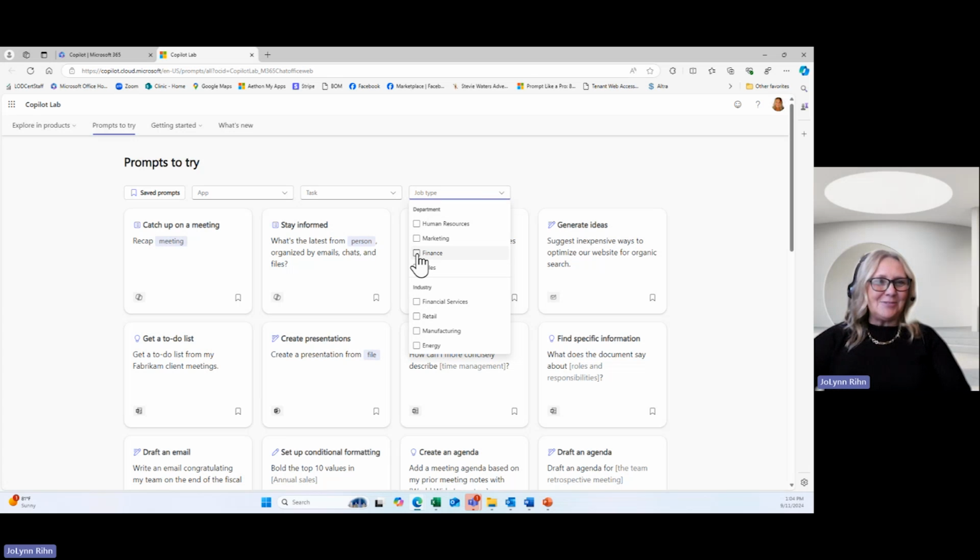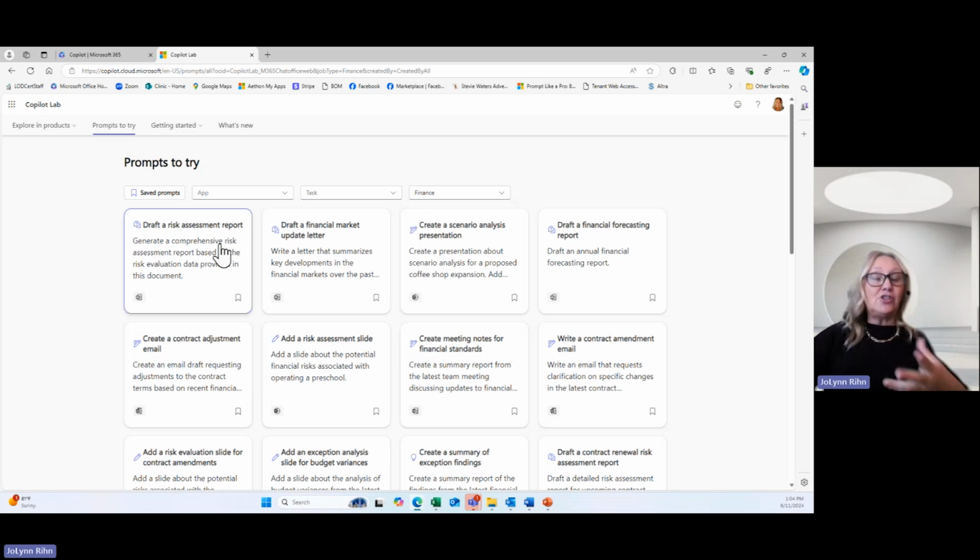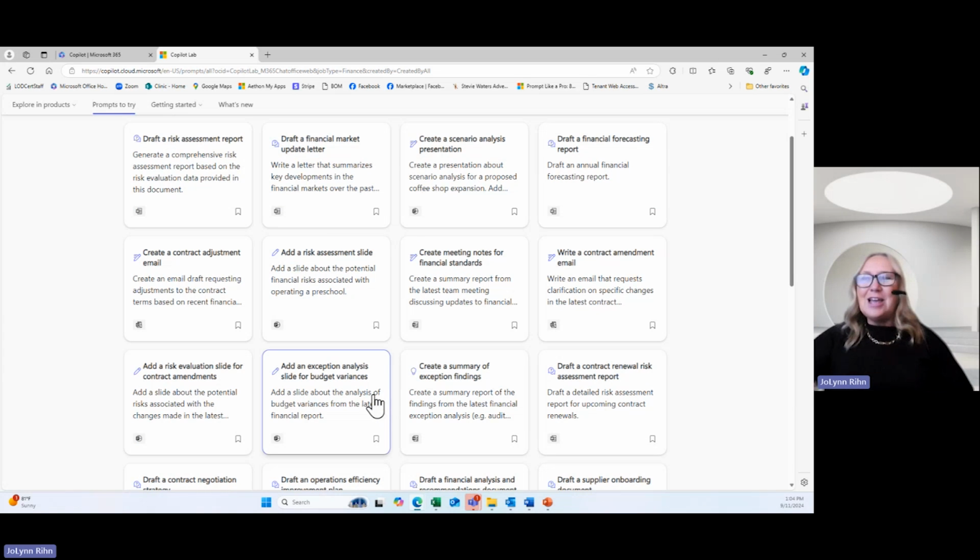I've used this for finance recently. I was doing an Excel class for CFOs and leaders, and I actually used this to, let me click on it and show you. So it shows you things that are directly related to finance. So draft a risk assessment report, create meeting notes for financial standards. Everything is going to be directly related. So the days of me physically writing, like I said, are really dwindling because this helps me to go beyond what my thought process could be as to what it is I should be looking up in Copilot. So let it do the work for you.